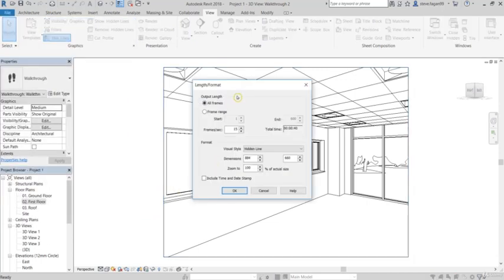So if you select the walkthrough, here you can adjust what frames you want to actually pull out of it. So you don't have to do every single frame. You can do just a small range, how many frames per second you want, and the format. So in here is your visual style. It's where you can go up to full render finish.